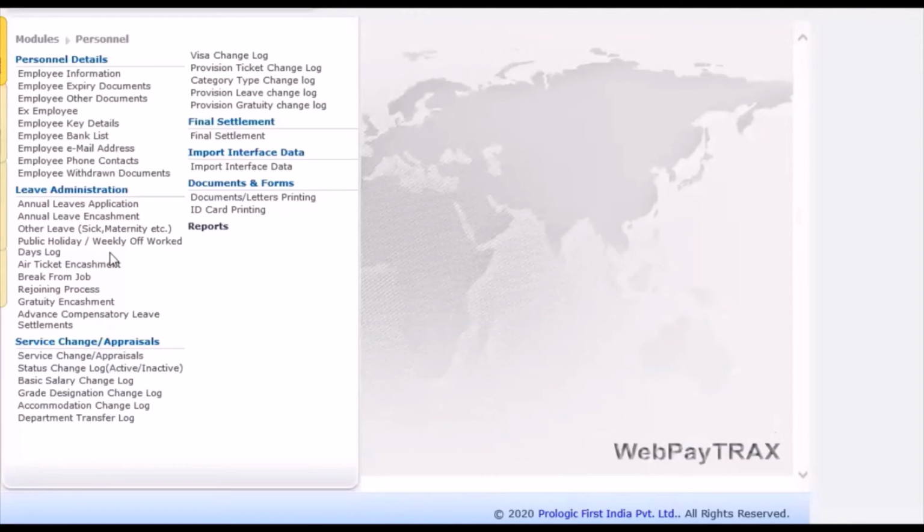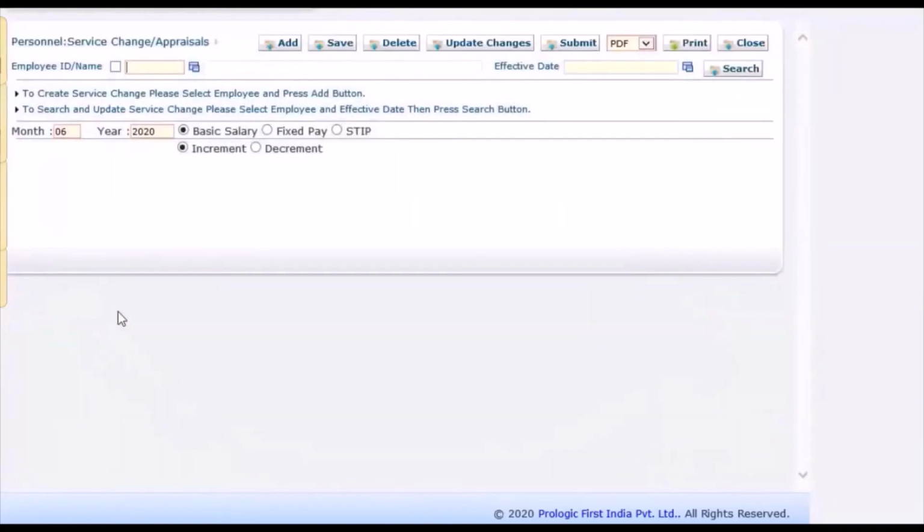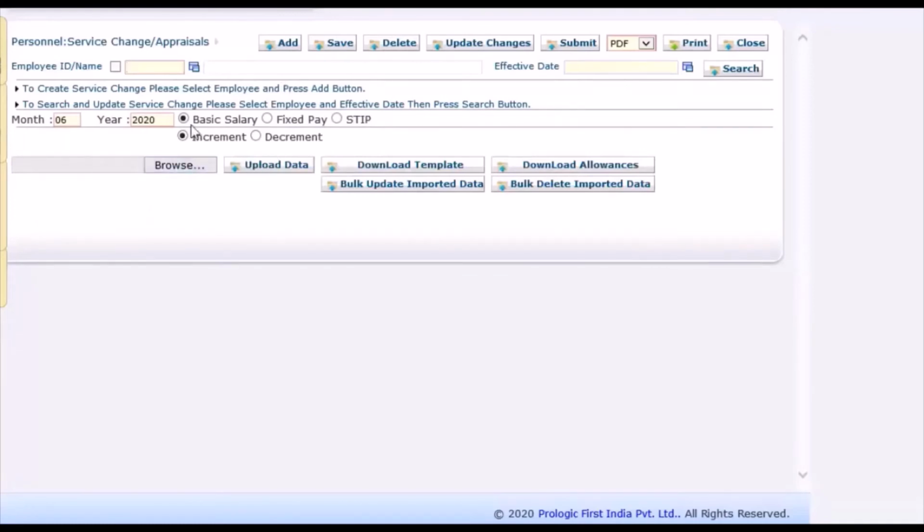Let's see how to perform a bulk service change. For that, go to service change appraisals. You can do bulk service change for basic salary, fixed pay, stipend, and you can do increment or decrement for basic salary, etc. In order to do this, download the template. You can click on the option which you need to do, like basic salary. Click on download template. The system will download a template.